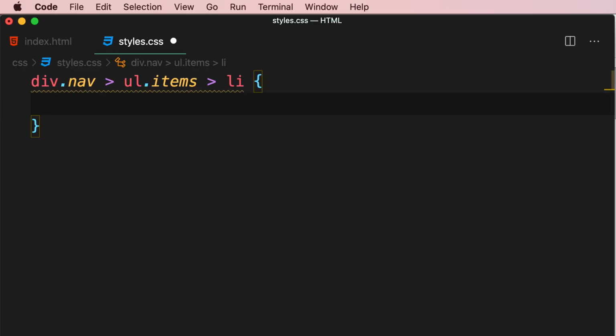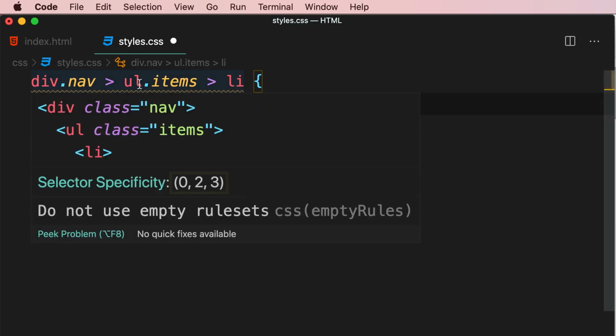So let's look at the specificity of this selector. We hover our mouse over here. Look, the specificity is 23. We talked about this in the first part of the series. So we have 2 class selectors and 3 element selectors. Now let me show you how we can reduce the specificity and make this rule more relaxed.